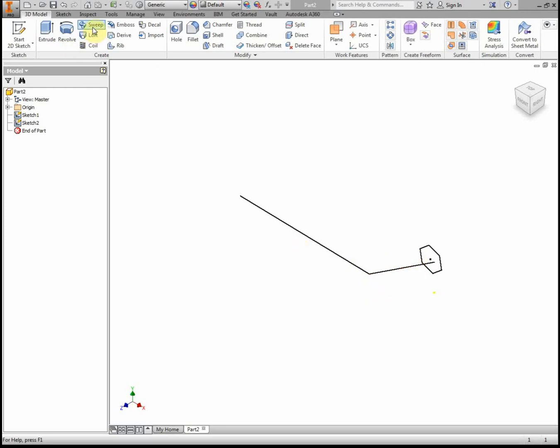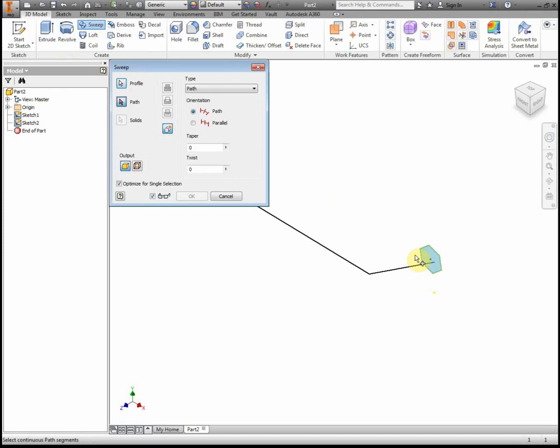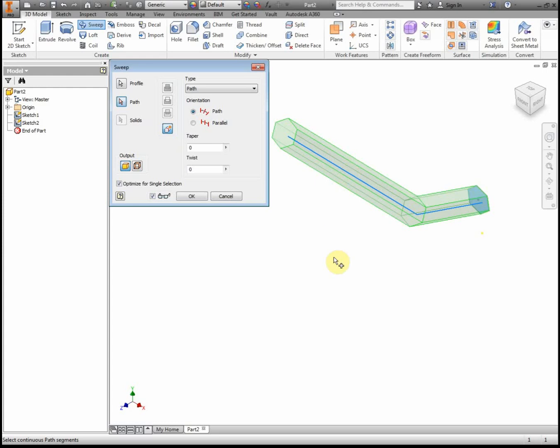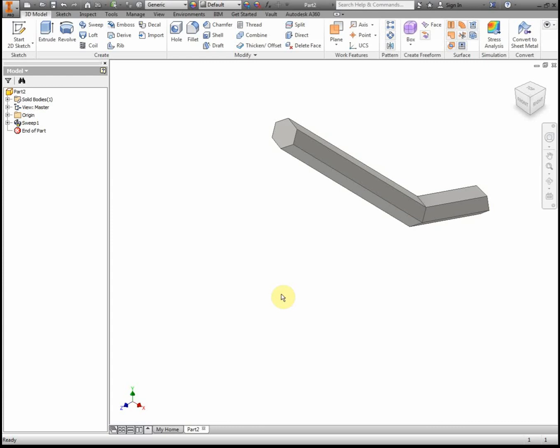So we are still going to sweep. It still defaults to that shape. And now I have to choose my path. Choose this line. For me it turns red. For you it might not turn red. It depends on your background color settings. Once I click on it, you can see that this is the preview of what's going to happen. Hit OK, and there it is.